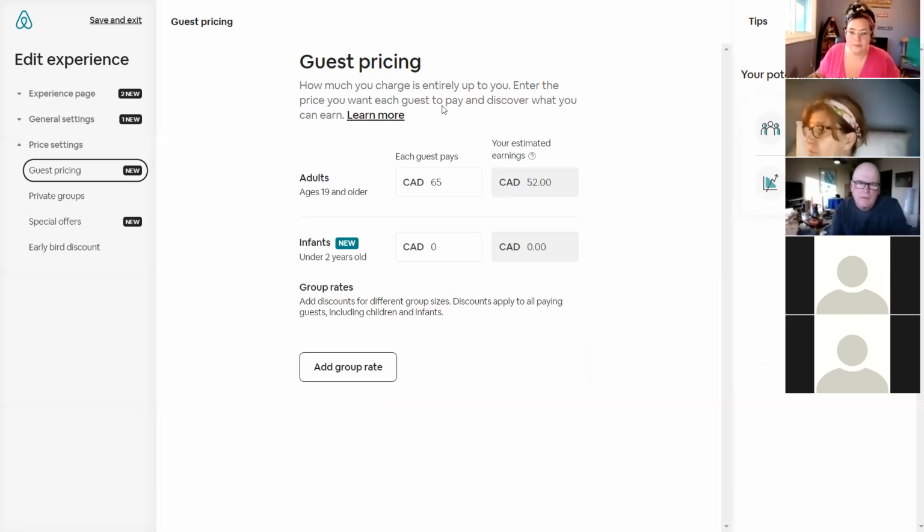So that's the guest pricing, for regular pricing and for groups. We're moving on to private groups next. Does anybody have any questions about this here, about public pricing? Okay, so private groups.